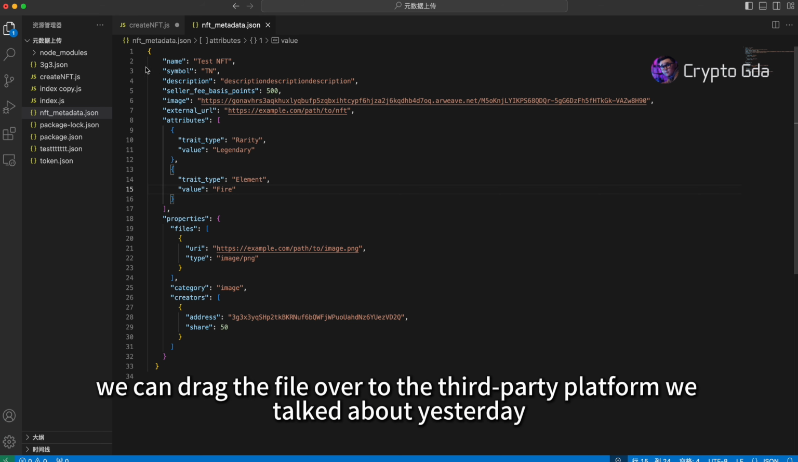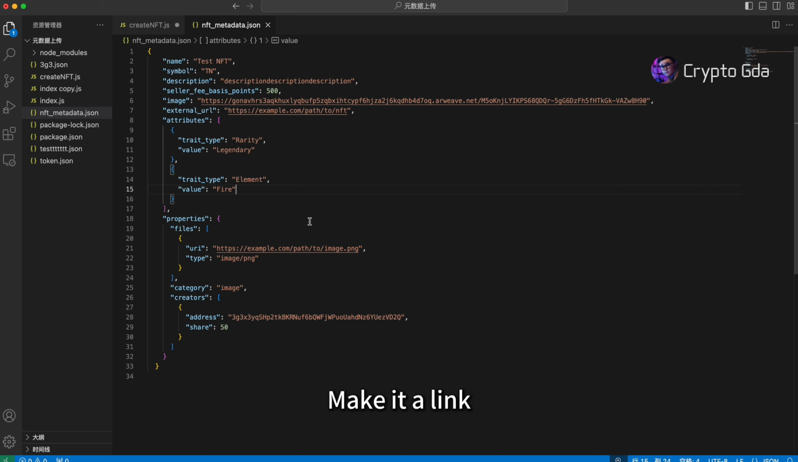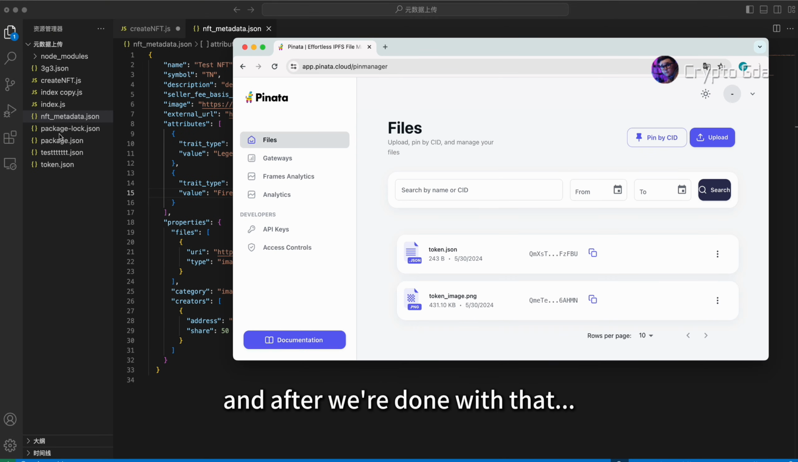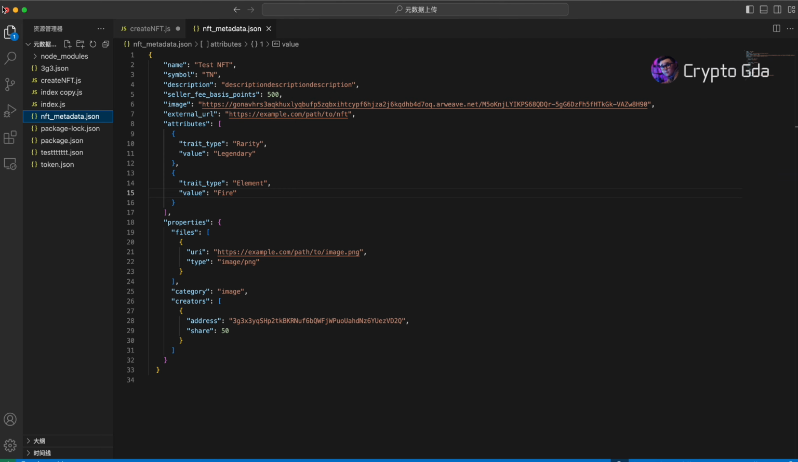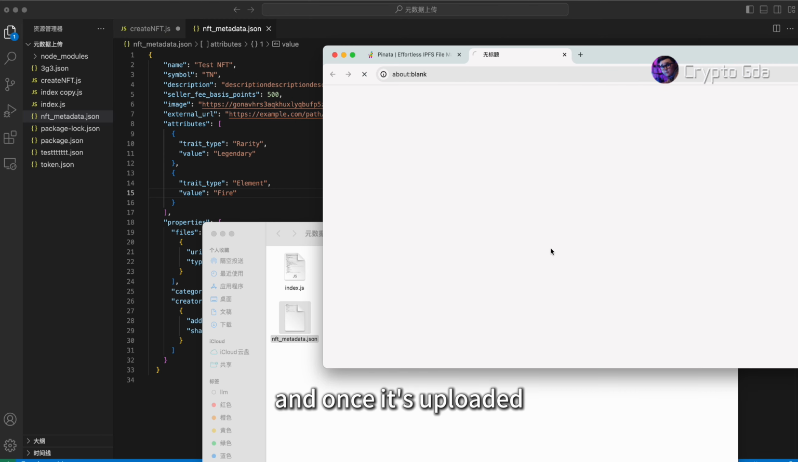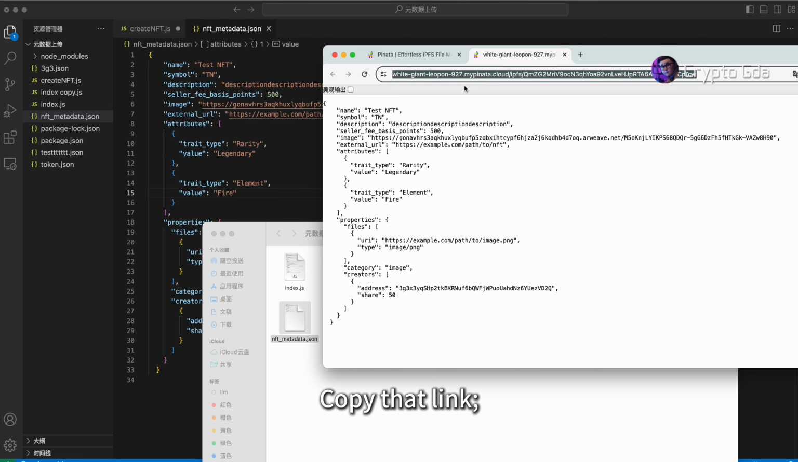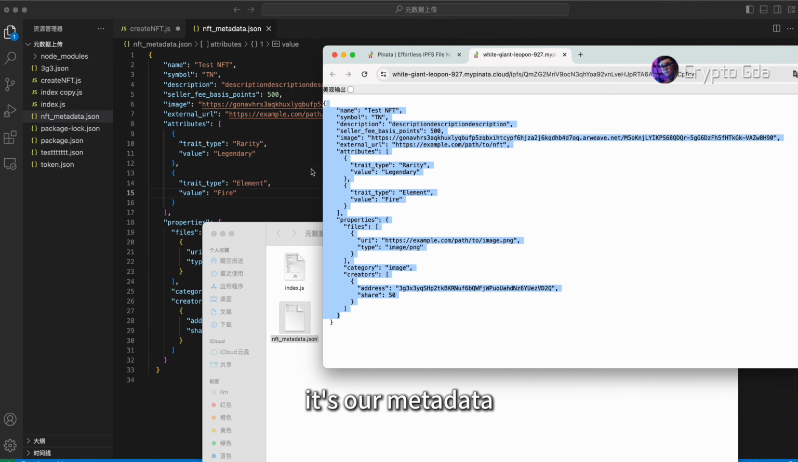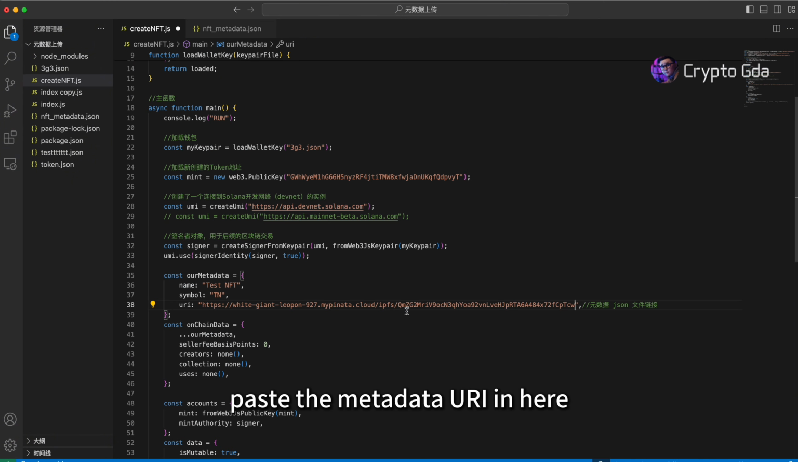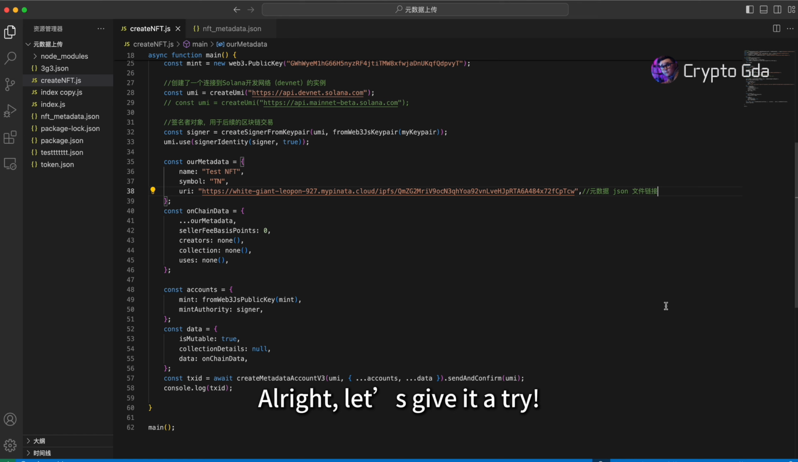Once we're done with that, we can write the file over to the third-party platform we talked about yesterday. Make it a link. Save this JSON on IPFS. First, let's log in. After we're done with that, write the file name in. Click upload. Once it's uploaded, just click on that file. Copy that link. It's our metadata. Then, paste the metadata URI in here. Alright, let's give it a try.